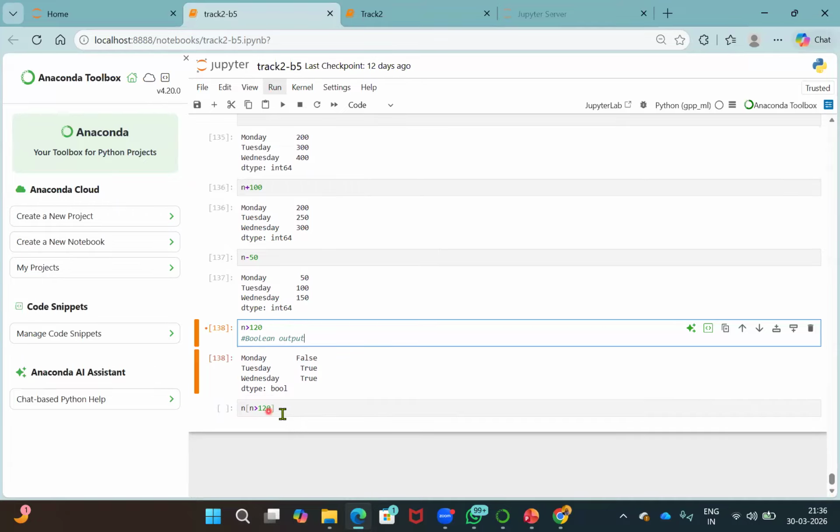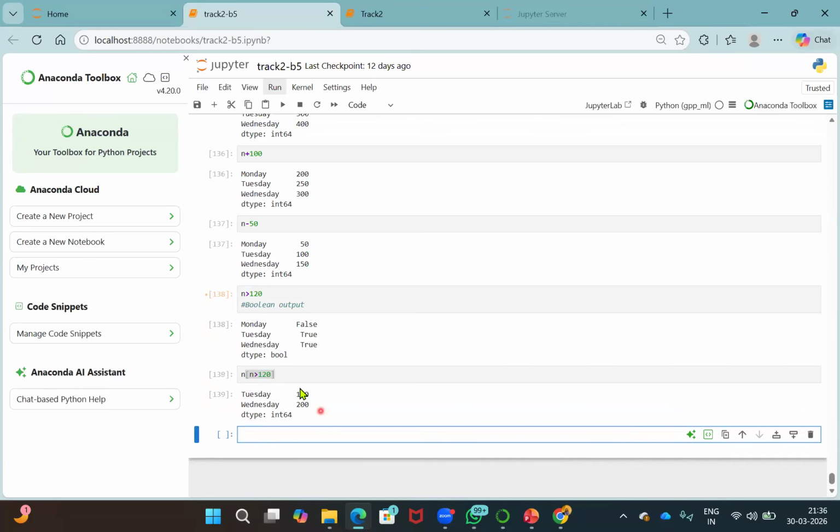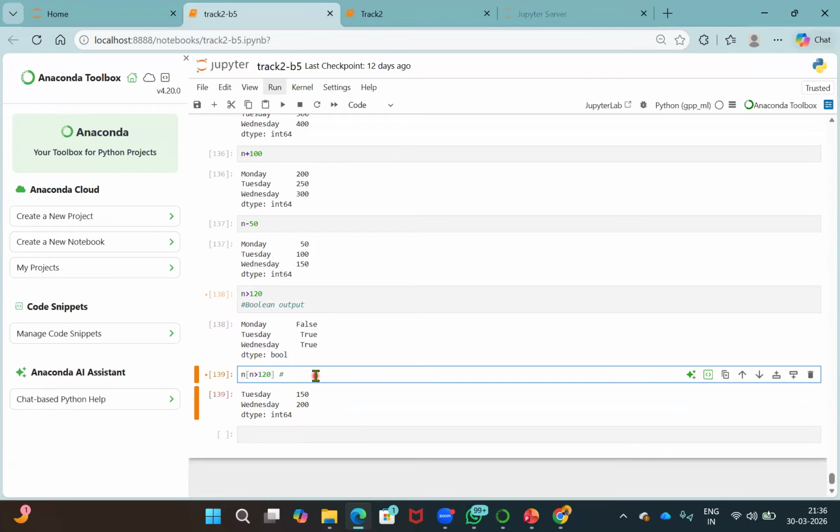If I do n, then in square brackets n greater than 120, what will happen? First, it will check which values are greater than 120, and then it will return only the elements where the condition is true. Keeping all the original labels, it will only print the values where the condition is true. So only Tuesday and Wednesday are getting printed. This is called Boolean filtering on series.